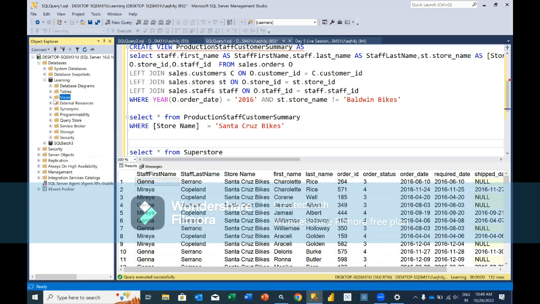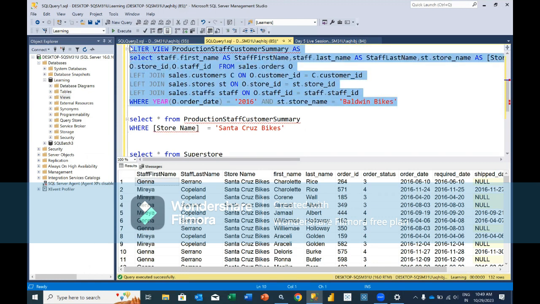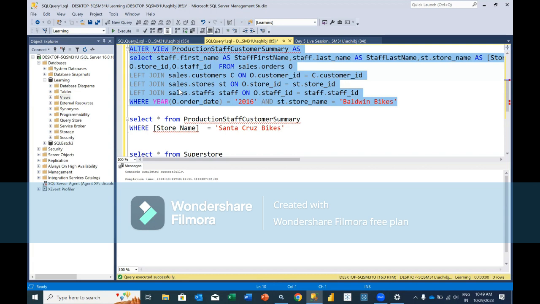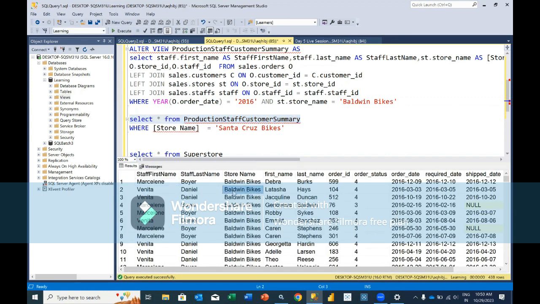You can use the same alter and drop commands for a view also. If you want to alter the view, you can say alter view. Okay, so I just modified my SQL query. Before it was where store name not in Baldwin bikes. I will now take only Baldwin bikes, and instead of create view, I now made it alter view, and my view is updated. Now, if I query this same view, I should only see all the orders for Baldwin bikes. This is how you can modify the select statements using alter view.